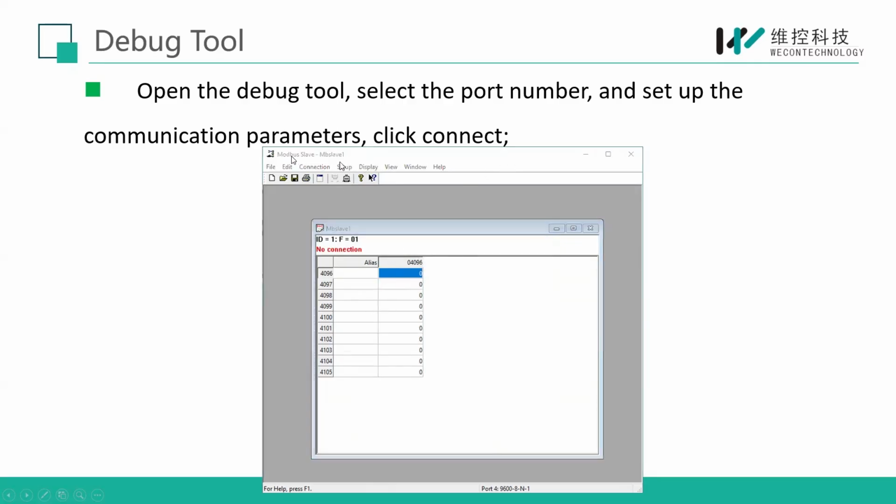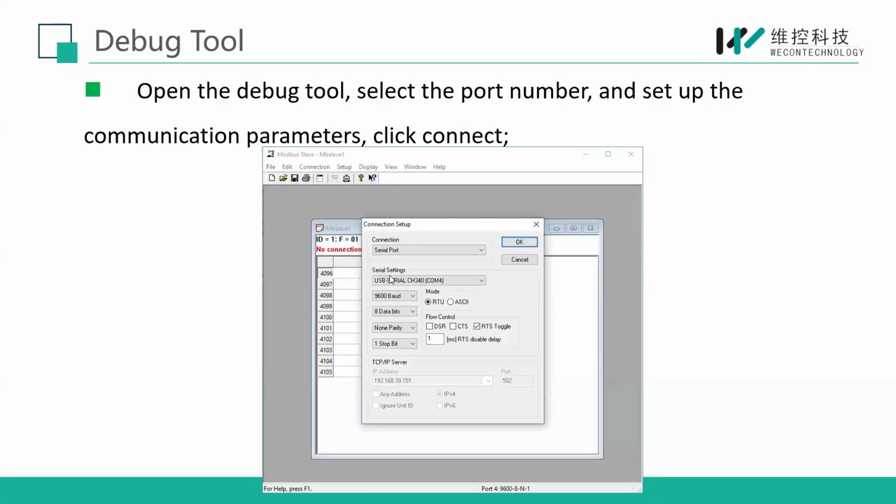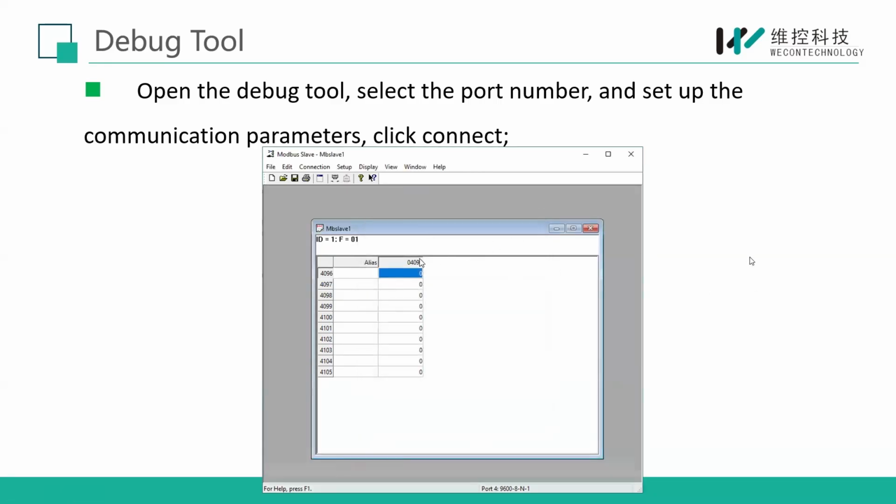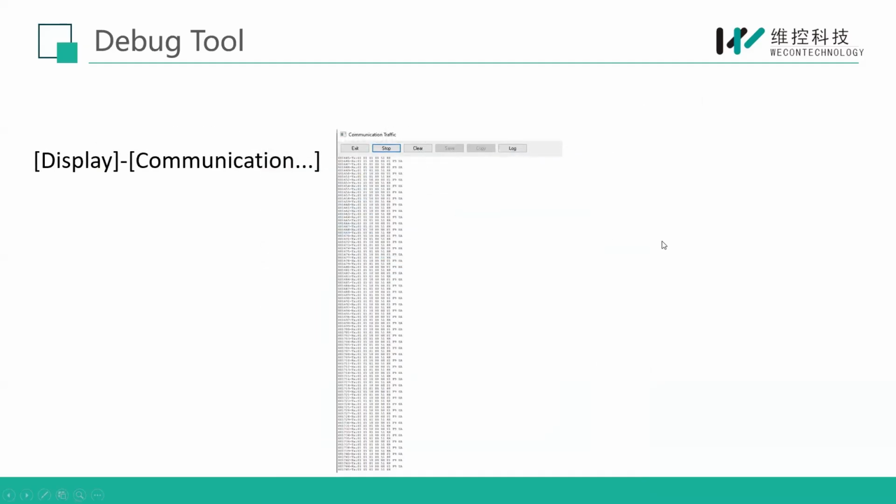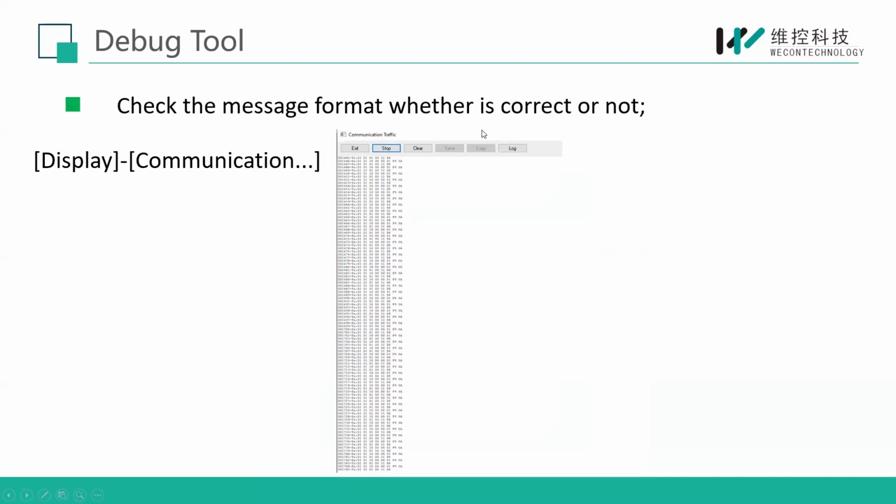तो ये आपको सेटिंग करना है मोडबस स्लेव के ऊपर. So if you are communicating with any slave devices, then you have to set your parameters like that. So this is the use of the Modbus tool. That's it. And you can also check whether the message format is correct or not, and you can see the communication traffic in the Modbus port.